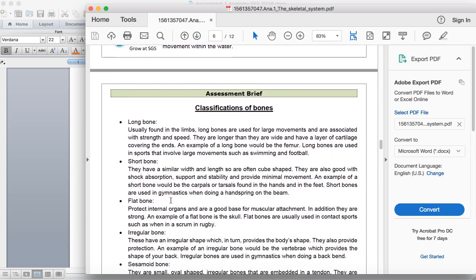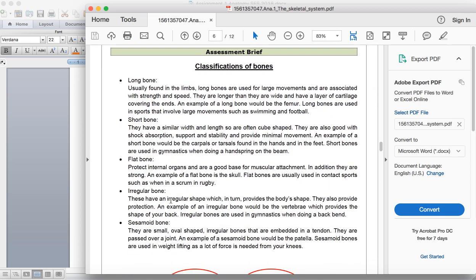And then as we move on, we've got long, short, flat, irregular bones, and they're described in detail, and there are also specific examples of them, where you'd find them, and examples of how they could be used in a sporting context.